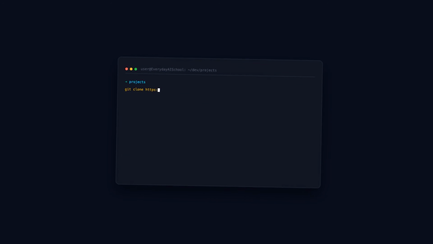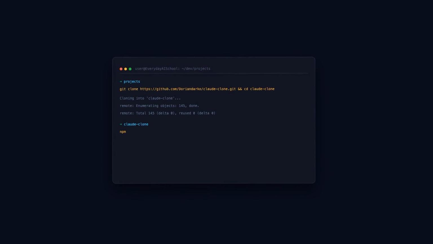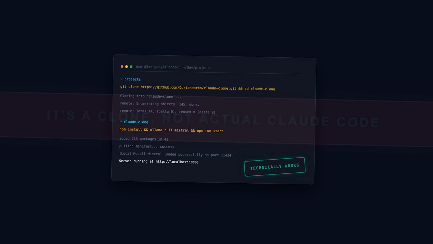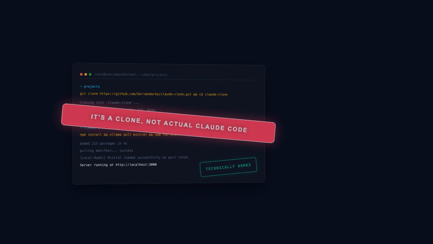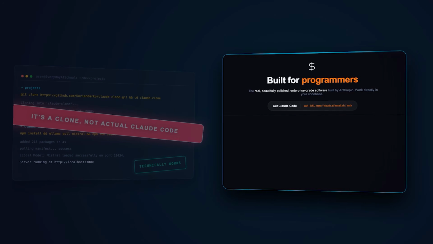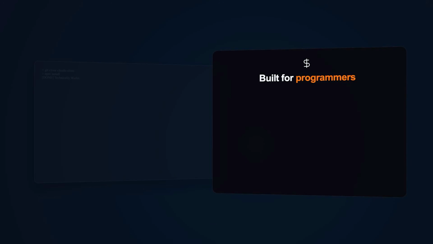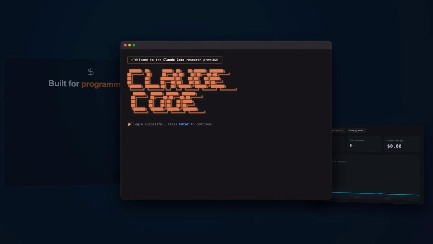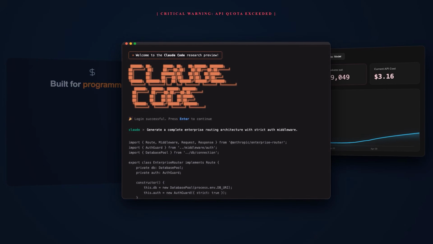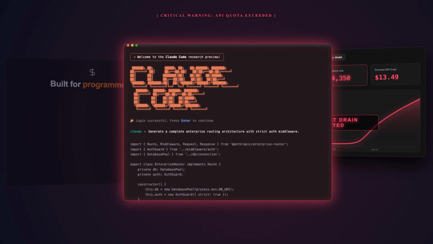I already walked you through the step-by-step setup of open source Claude Code clones. And sure, they technically work. But let's be honest, you don't want a clone, you want the real, beautifully polished, enterprise-grade software built by Anthropic. And the only thing standing in your way is those API fees quietly draining your wallet every single time you hit enter. So today, we fix that.